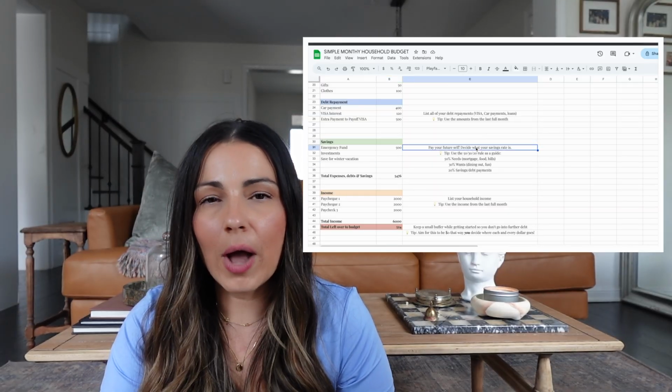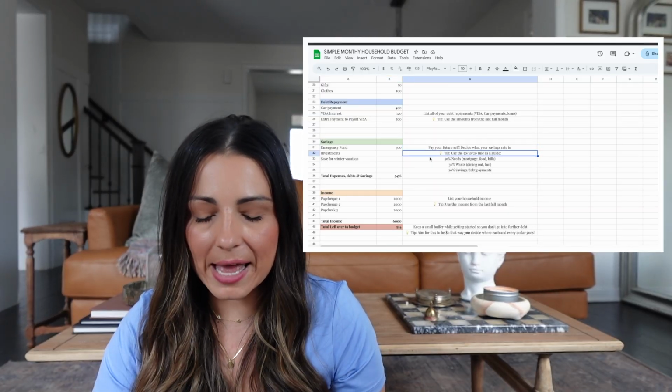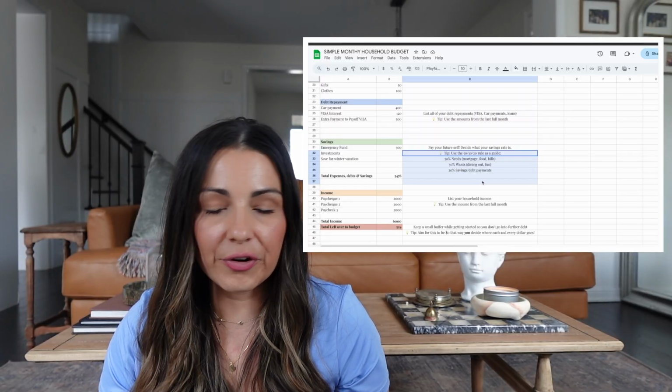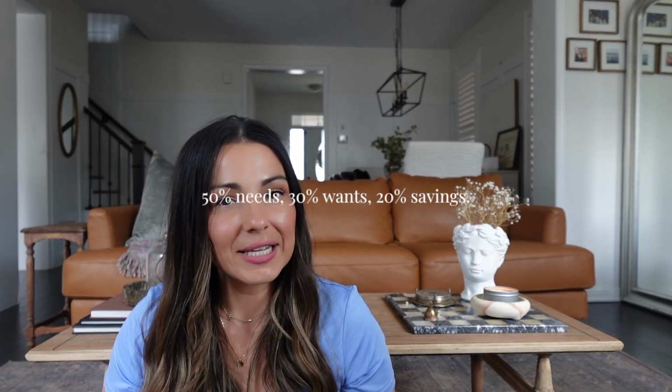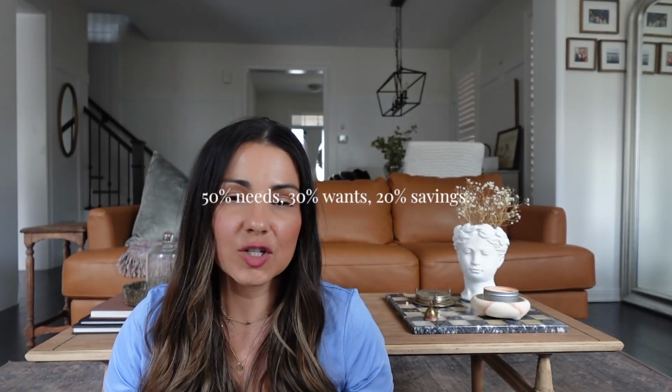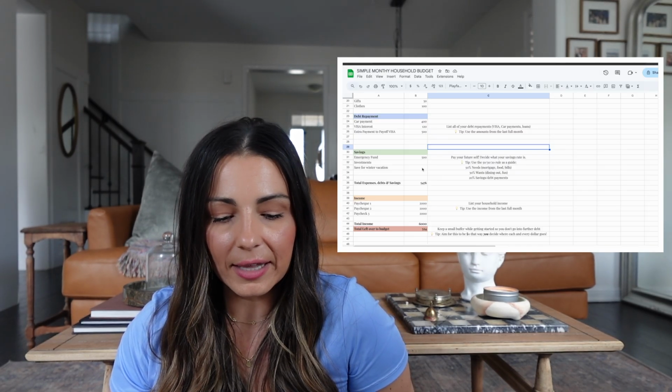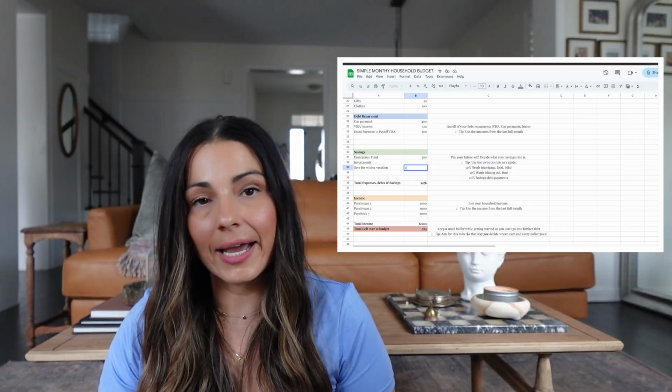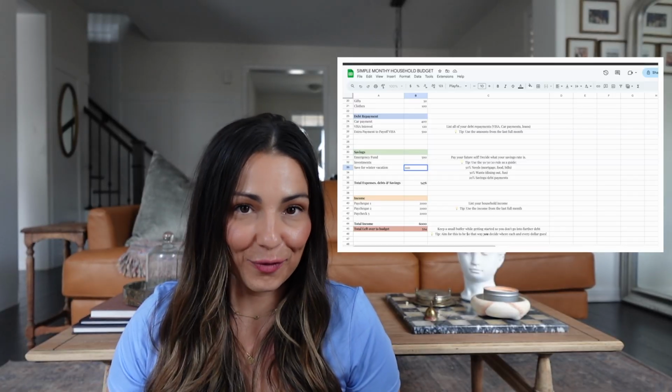And I have a little tip here. If you don't know how much to save versus spend, you can start with the 50-30-20 rule, which is 50% needs, 30% wants, and 20% savings. And once you get started on your journey, this will become more clear. But for now, if you're just looking for kind of a general rule of thumb, that's a great place to start.